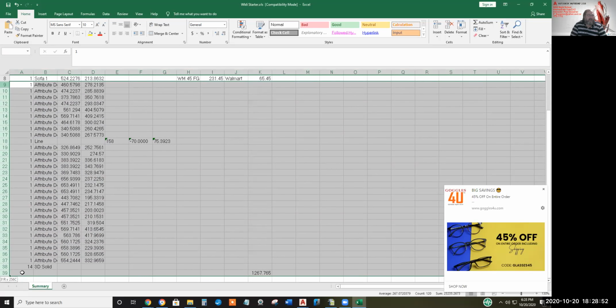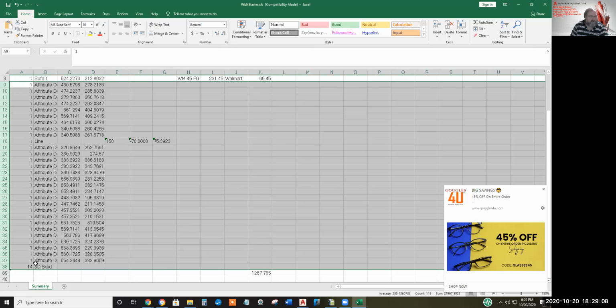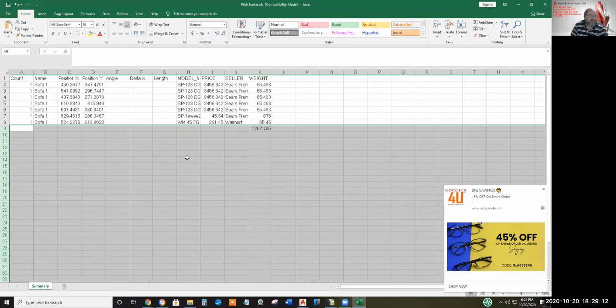I don't know why a line got in there. There's 14 3D solids. Okay, there's 7 sofas. They're each 2 solids. So that's where the 14 came from. I'll delete these. And right here, again, we can print out. Pretty cool, huh?